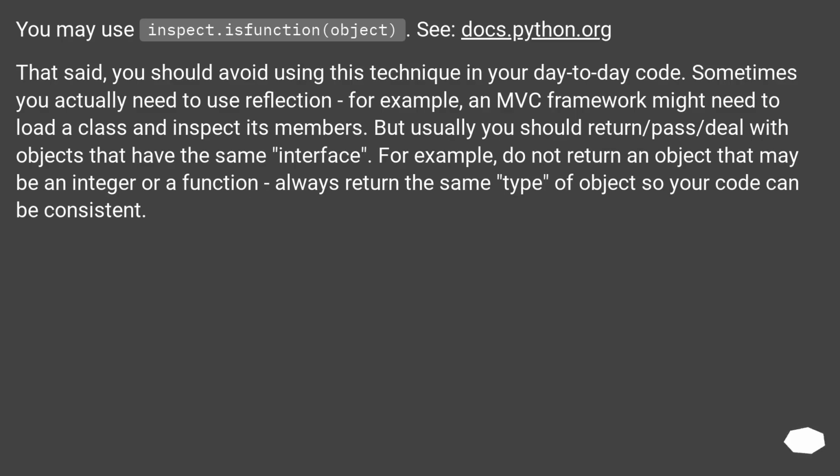You may use inspect.isfunction(object). See docs.python.org. That said, you should avoid using this technique in your day-to-day code.